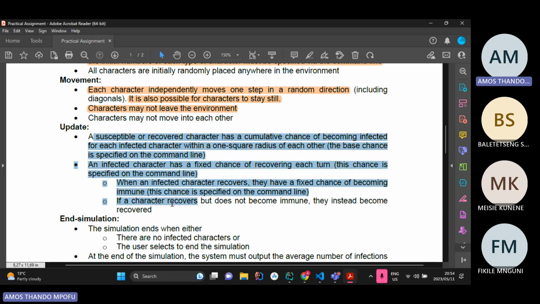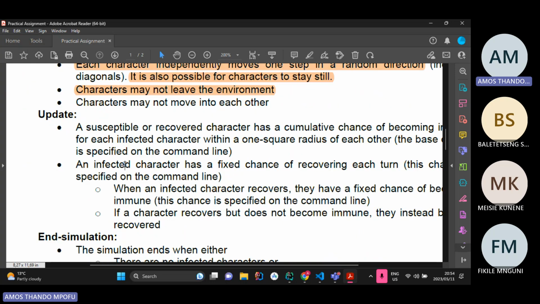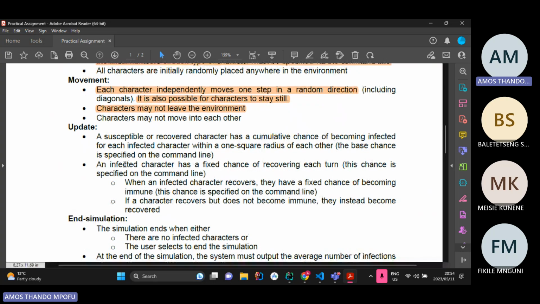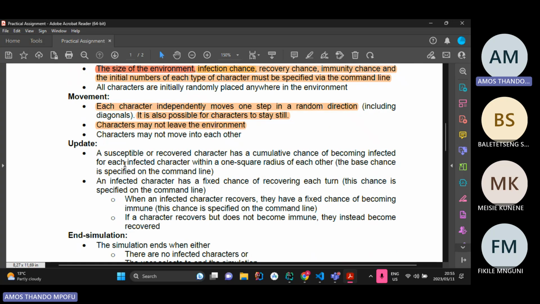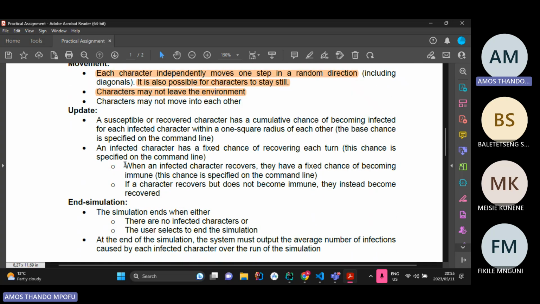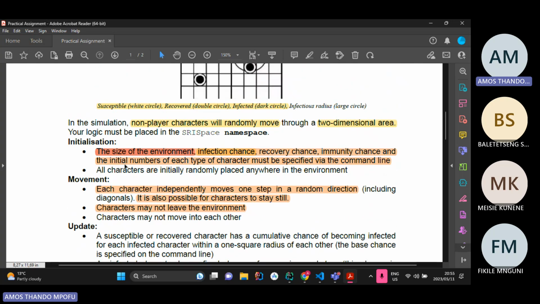Because now with update, a susceptible has a cumulative chance of becoming infected for each character within a 1 square radius of each other, the base chance is specified on the command line. What basic chance are they talking about here? So we also need to add an extra chance as input. Yeah, I think you also need to add an extra chance as input. A susceptible or covered character has a cumulative chance of becoming infected. It's either that or infection chance.